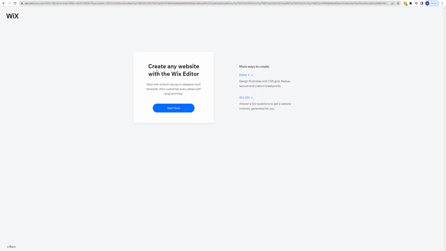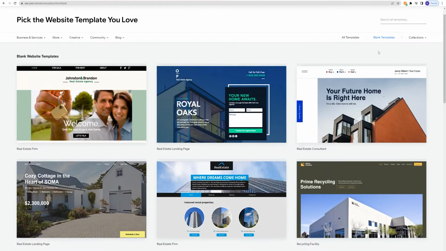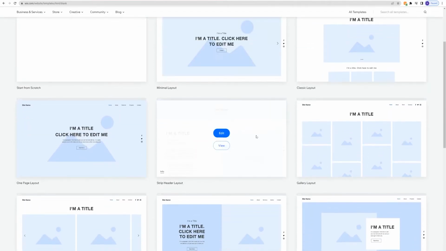And then we are going to use the Wix editor because this is the one that has the widgets. I'm just going to go in here and we're going to go over to blank templates in the top right. And here we go. So this looks like a good blank template to use. I'm going to go ahead and edit it. So as this is loading, you're going to see that it's going to have widgets already implemented into it, and I'll show you how to add and remove and edit all of these widgets.